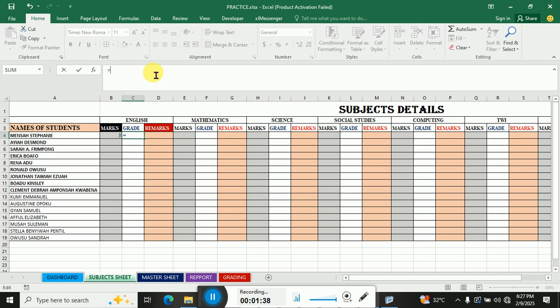if you want to write any formula, make sure you write the formula starting with equal to. If you don't start the formula with equal to, Excel will not recognize it as a formula. Okay, so make sure you start with equal to.